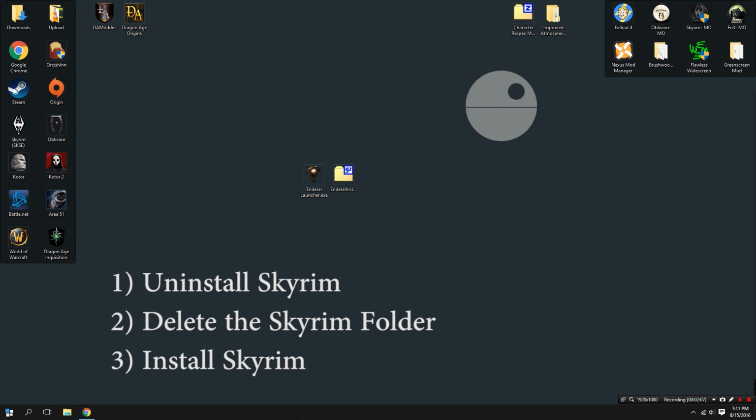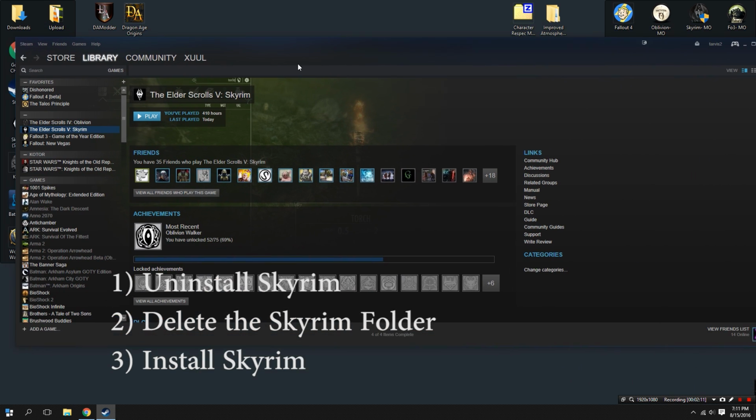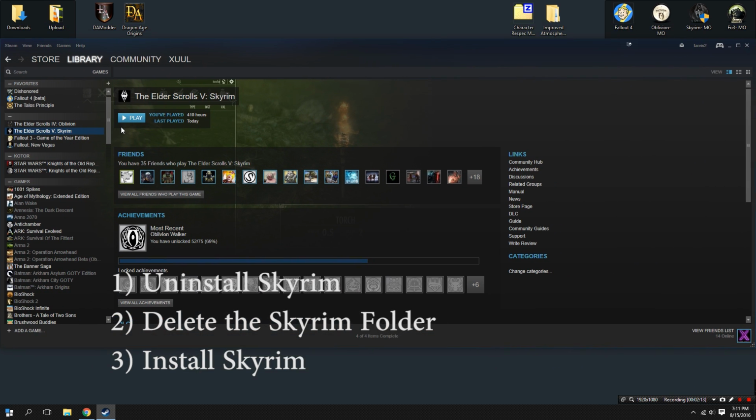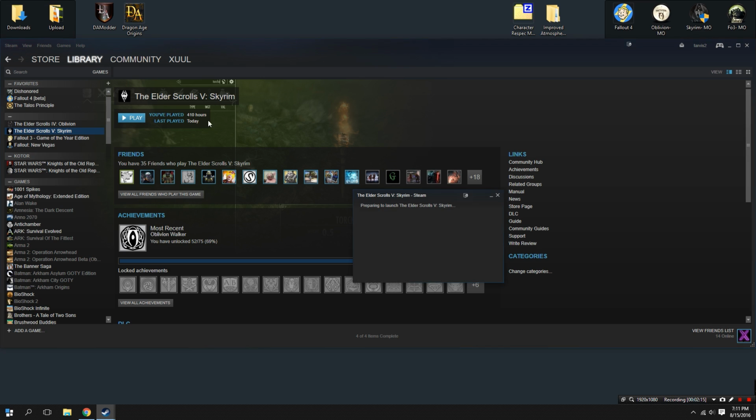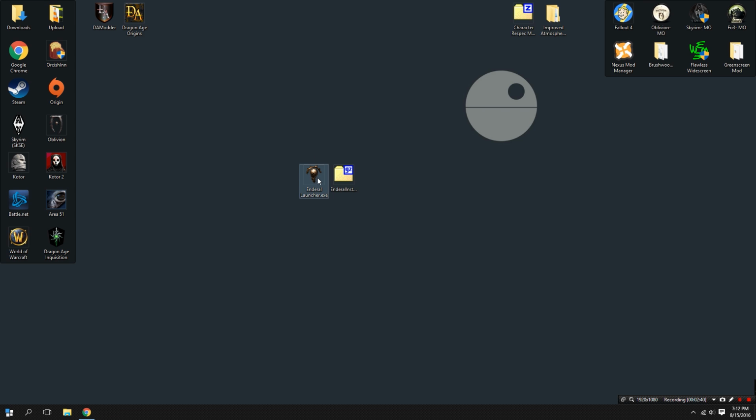So what you need to do is uninstall Skyrim. I would also recommend completely deleting your Skyrim folder and then reinstalling Skyrim. As you can see here, I've done that just recently. If I were to launch my Skyrim, it would give me the settings menu. Now that I have a completely fresh install of the game, I've gone ahead and dragged the two files that I downloaded earlier onto my desktop.